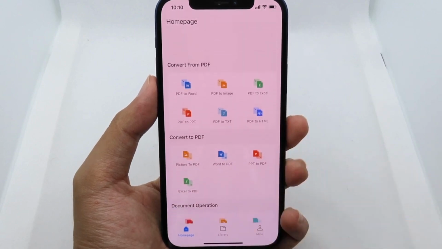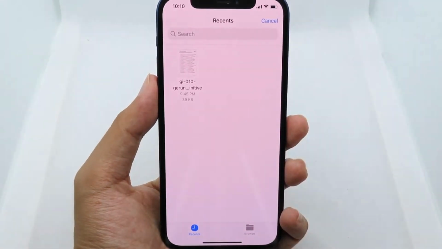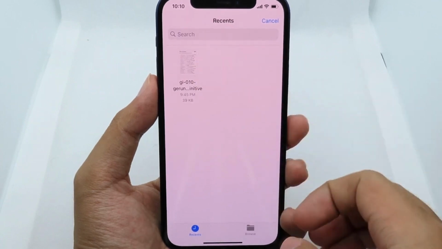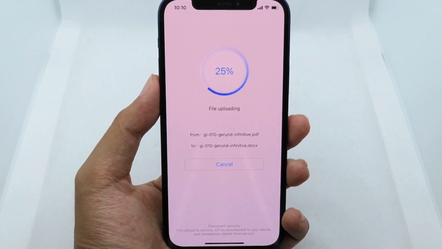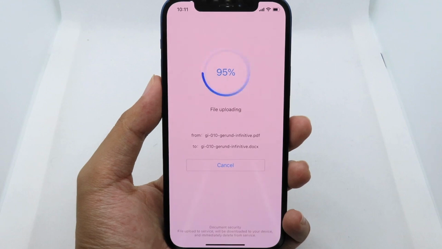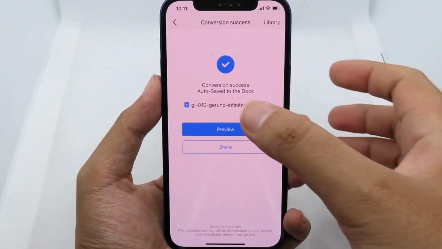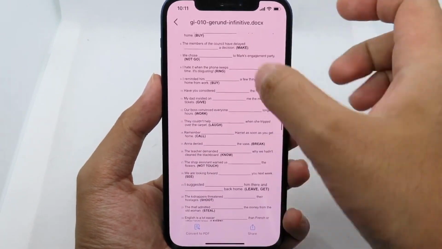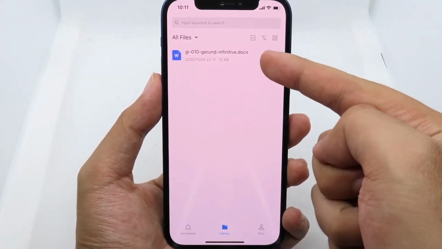Now I'm gonna show you the first one here. So I have the PDF file. Now when I click on it, it's gonna bring me into the Files app. Now I can convert my PDF file into Word, so I can simply select this one, and then you can see the process is very fast, and now it is converting. Now the file has been converted, and I can simply hit preview here to preview the file that you have just converted. And if I go back to the library, I'm gonna see the file that I have just converted.